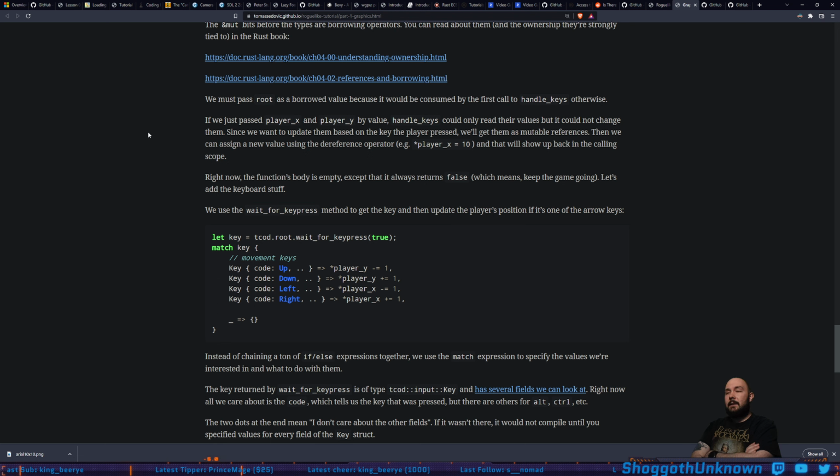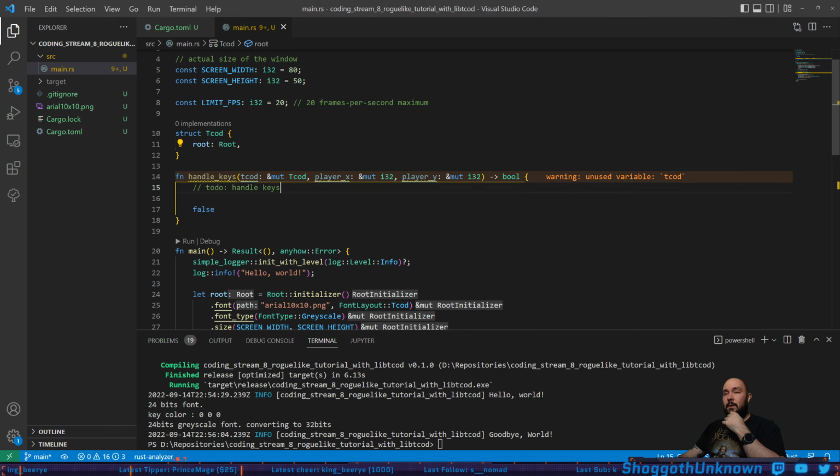Let's add the keyboard stuff. We use the wait_for_keypress method to get the key and then update the player's position if it's one of the arrow keys. Let's do that. And I think they're going to break down how this works a little bit, but I'm going to do that myself as we're going here, because why not?